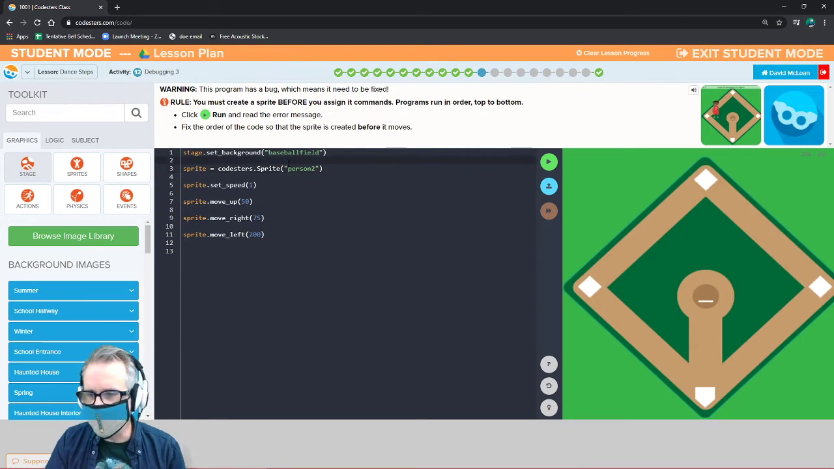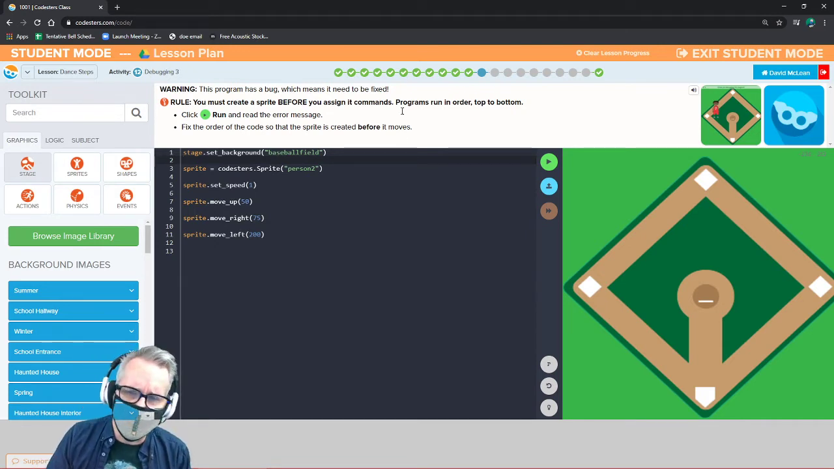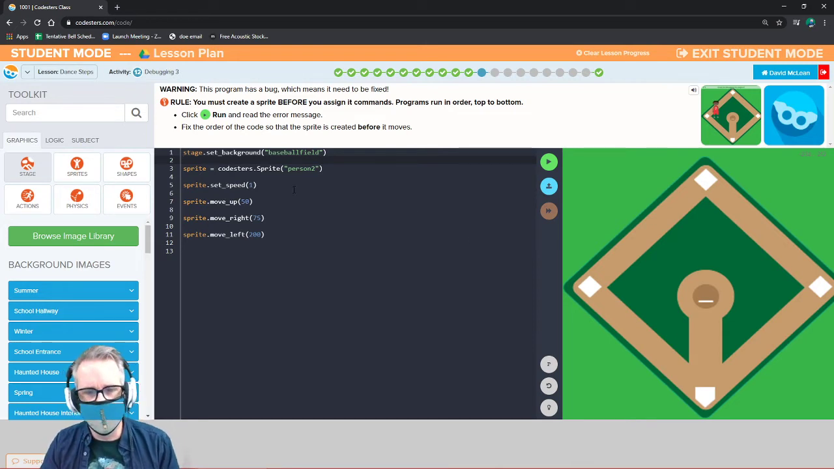So when we see our equals sign, in front of whatever's on the left-hand side, it's going to be whatever our sprite name is, or variable name is. In this case, it's just sprite. And what's on the right-hand side is what the value of that variable is. So our sprite is the Codesters.sprite with image label of person2. And then we can move it around.